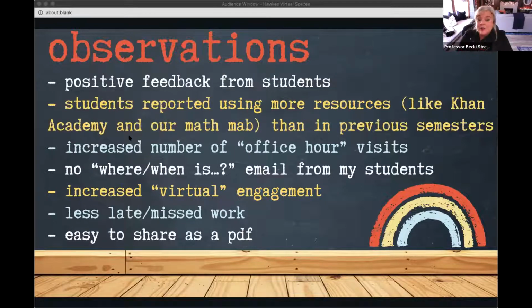Students have reported using more resources like Khan Academy, and our math lab, sorry, than they have in previous semesters. I think because it's easier to find them. There's a direct link from the slides. I have no more emails from students, because they know where everything is located or where to find the information.